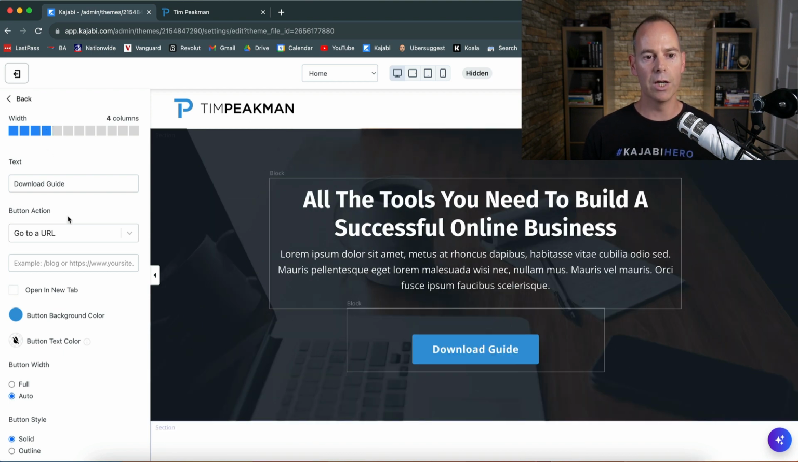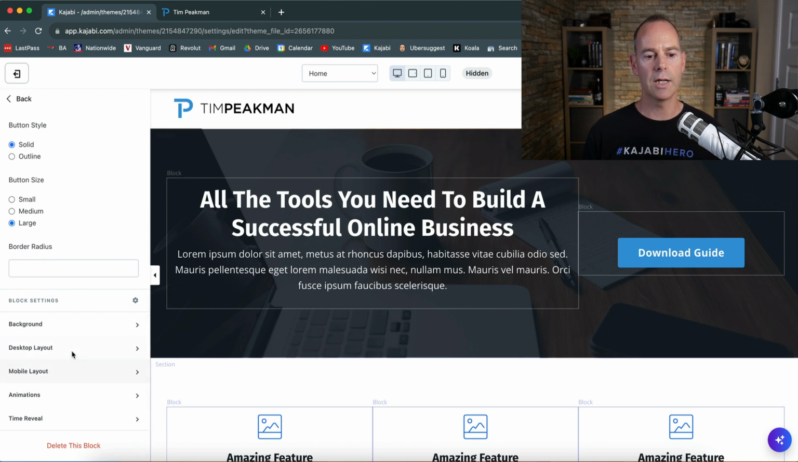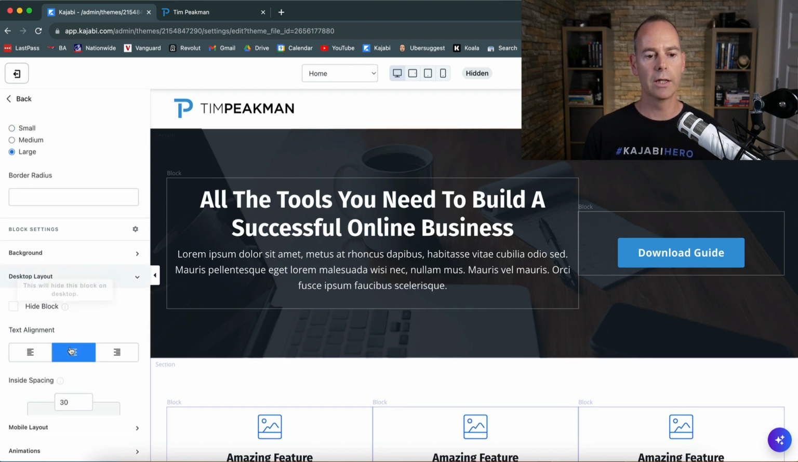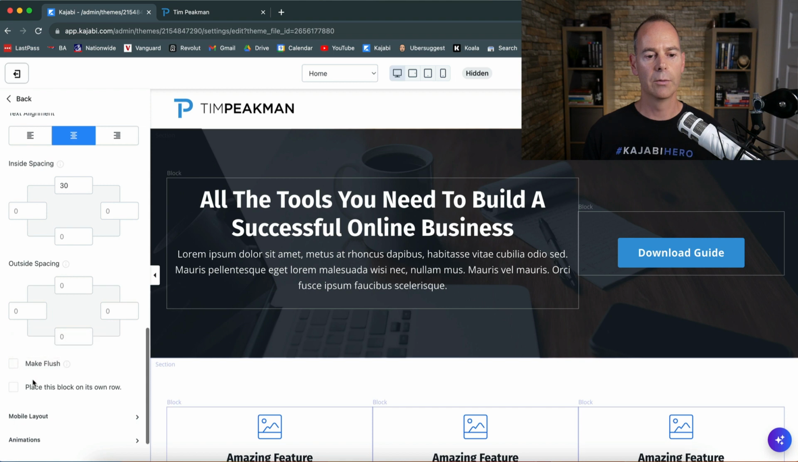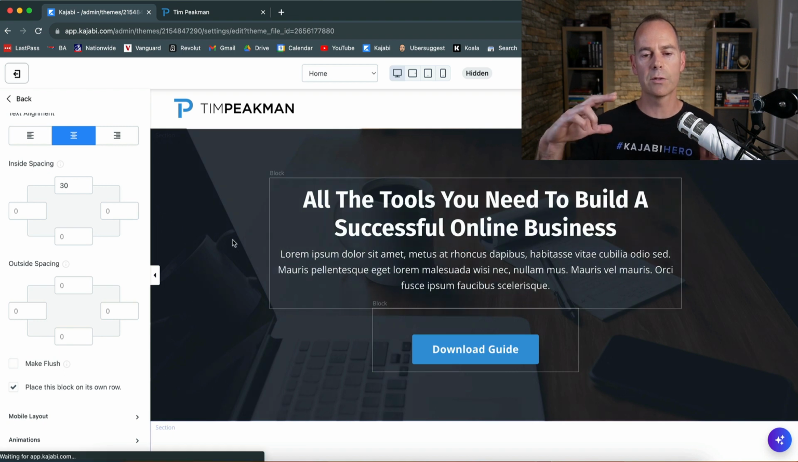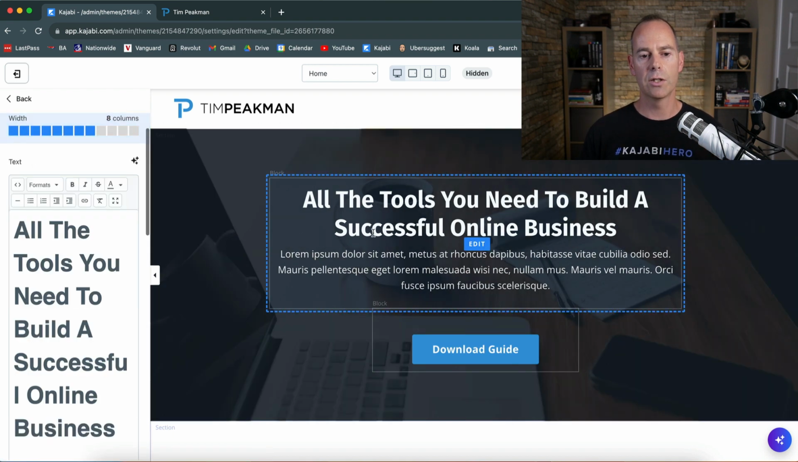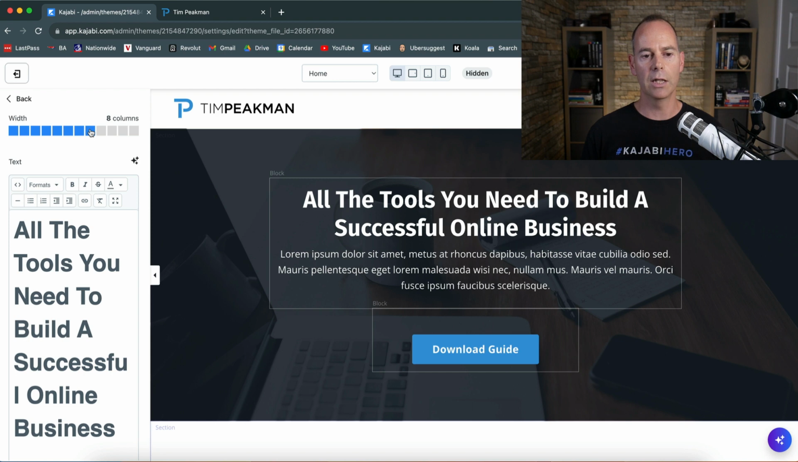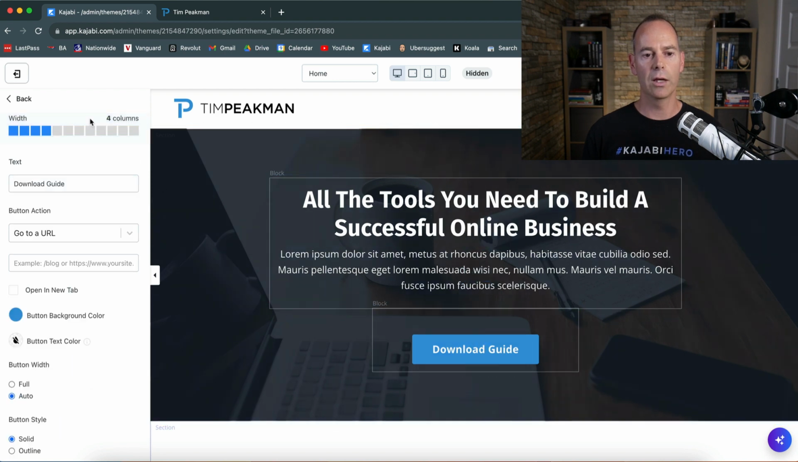If that happens, by the way, just go down to the desktop layout, click on desktop layout, and then place this block on its own row. So this one here, and then click save. What it's trying to do is it's got this main container, and the width of this main container here is 8. And then the width here is 4. So if it adds up to 12, if it was 8 and 4, Kajabi will try and put it on the same line. So if you don't want that, just keep it on its own line.